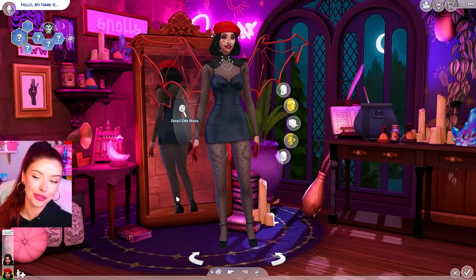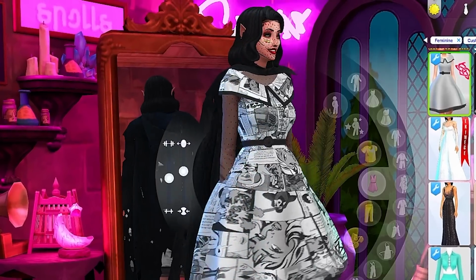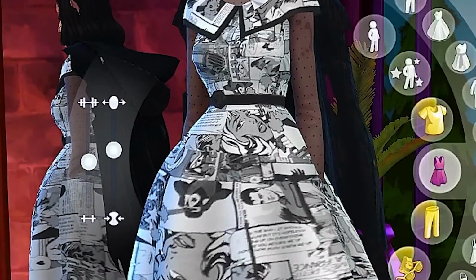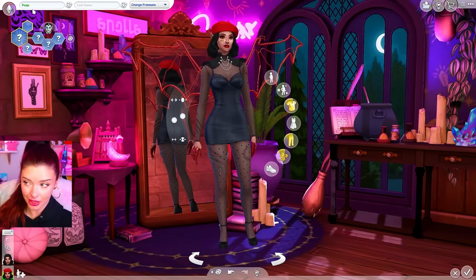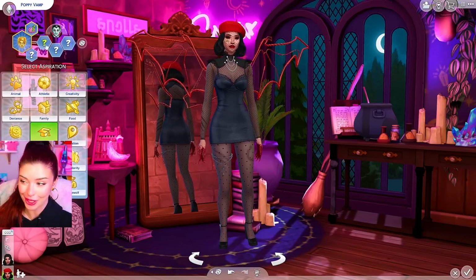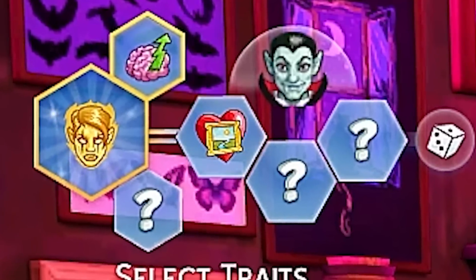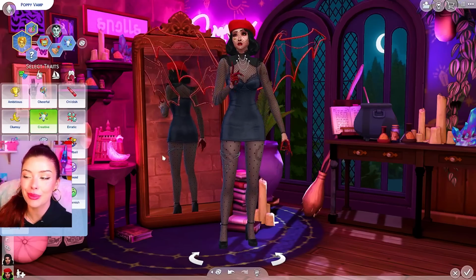I think I definitely prefer this look. I wish I had more of the pop art pattern to put onto her in a form that didn't ruin her arms, but I do think she turned out really interesting. All right, her name is going to be Poppy Vamp. She's obviously gonna have the master vampire aspiration, but she's going to be an art lover. I think she's a little romantic, she's glam, and she's going to be creative.